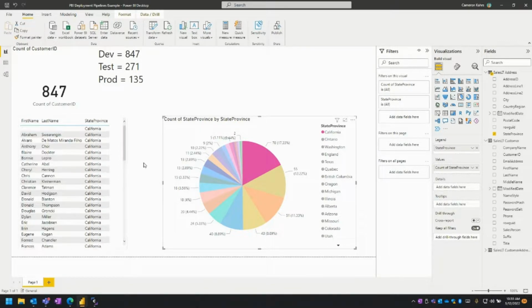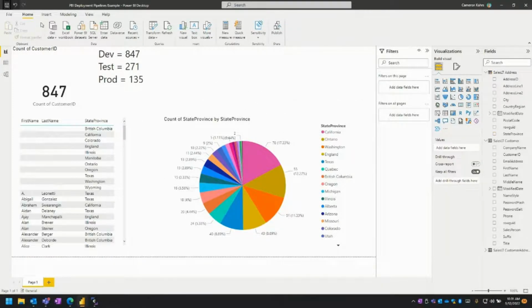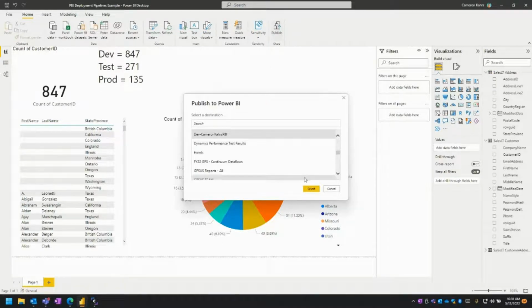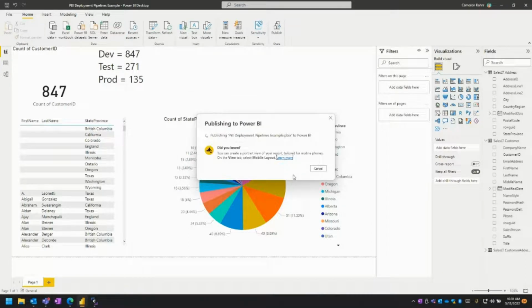right? But I've made some changes to the report. I've added visuals. I've added tables. So let's save this. Let's see how the process works once you're making changes to things. Save it. All right, so I will publish this back up to dev. Yep, going to be replacing that report.